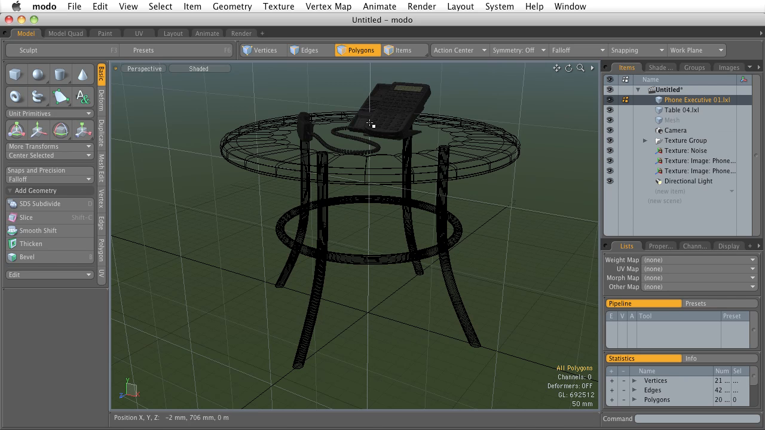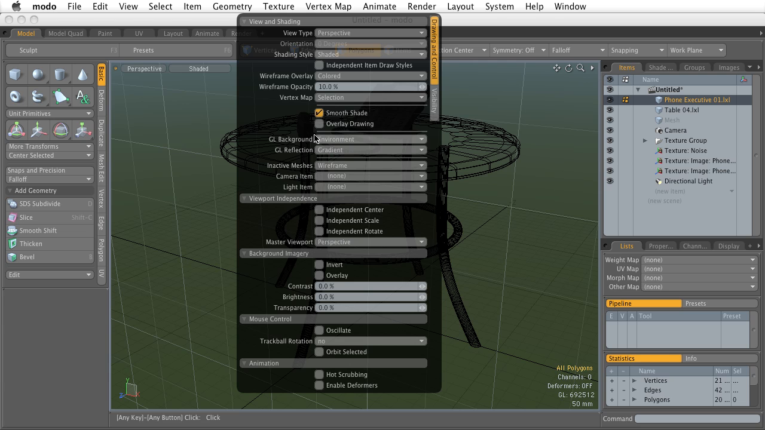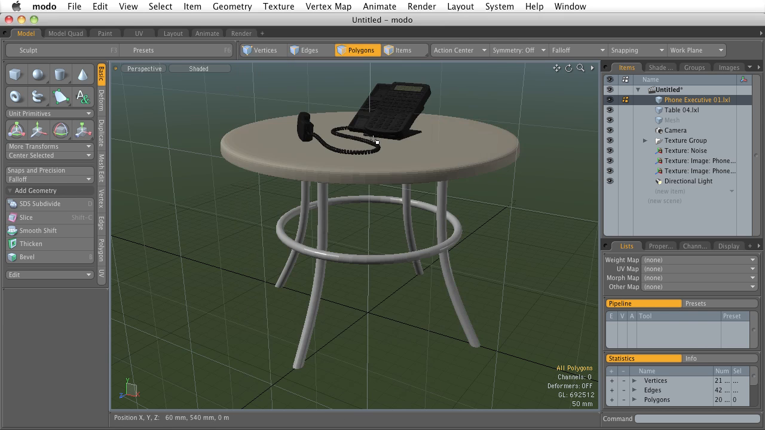And this setting is being derived through our viewport settings. So let's hit O again to bring up our viewport settings. And here we are under inactive meshes, and you can notice that it's set to wireframe. So at this setting, background items will be set to wireframe. If we change it to flat shaded, watch what happens to my table. My phone stays the same shading level, but my background item, my table over here, is now being shaded under the flat shading algorithm.